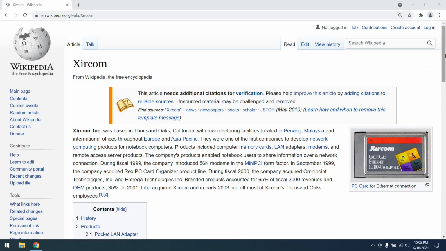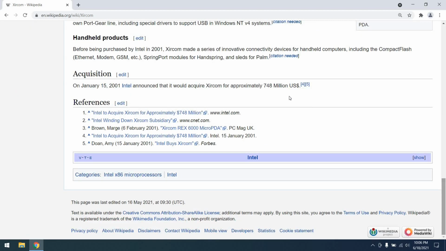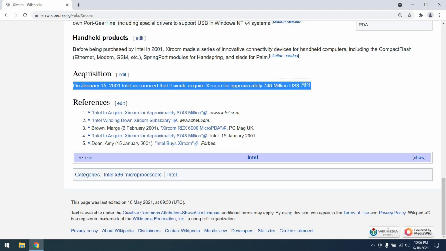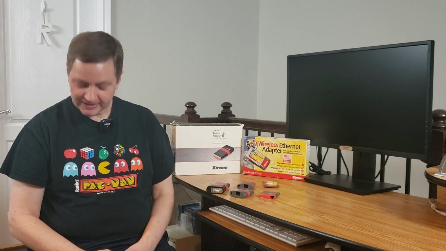However, unfortunately, as is the case with other companies, as we can see from this nice Wikipedia article here, eventually Xircom got bought out by Intel and pretty much dismantled, with all employees being laid off. Always sad when a story like that happens. However, I guess it's fair to say that they did leave us with some great products and a great legacy.